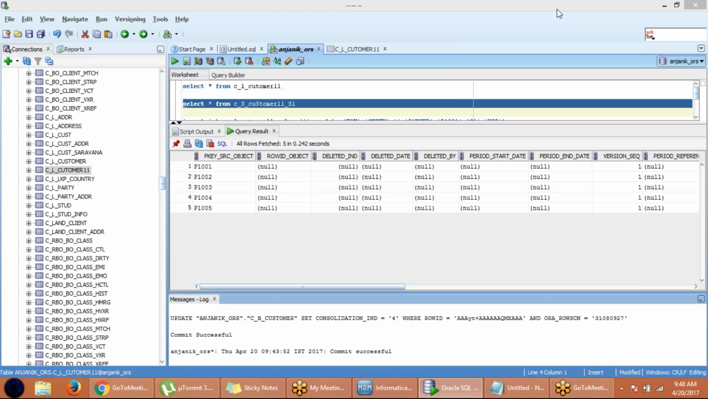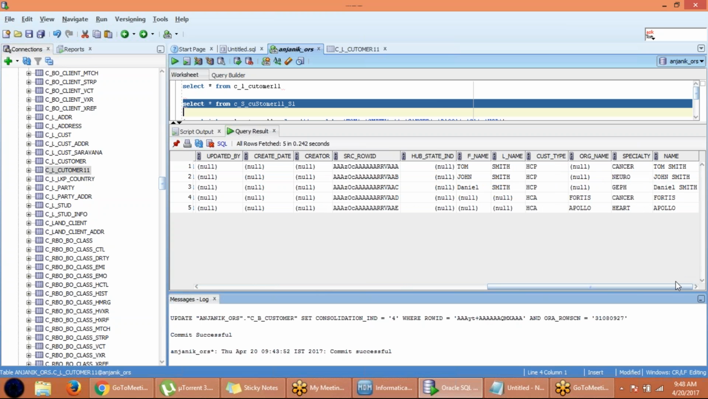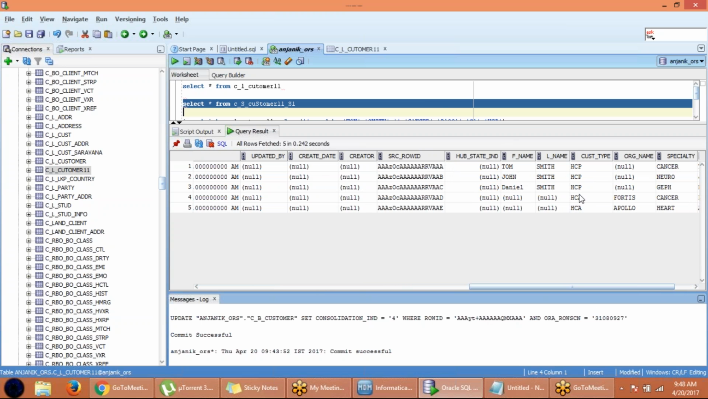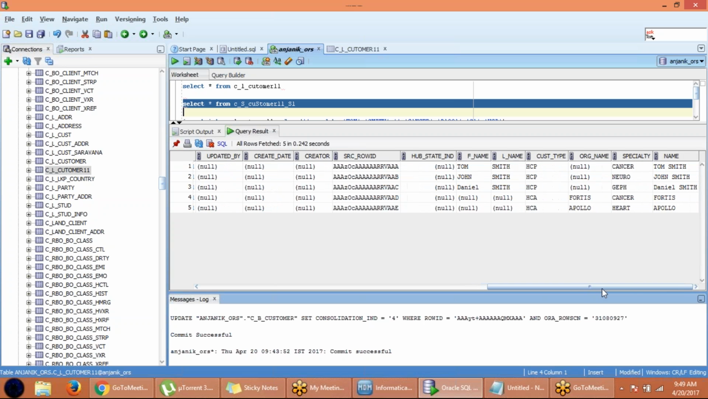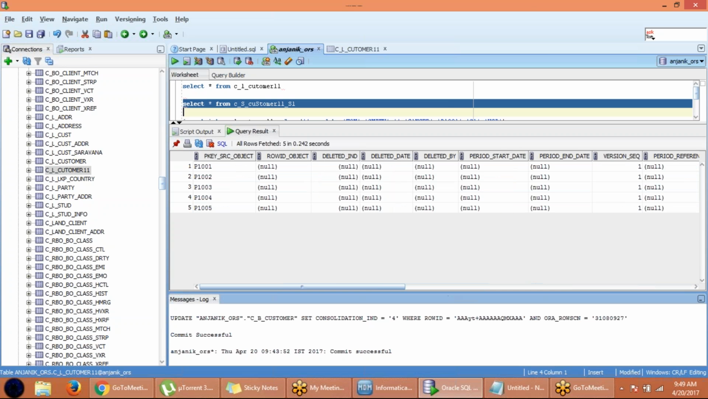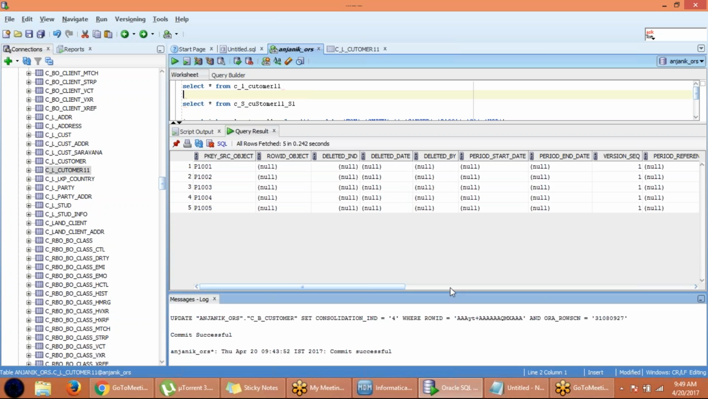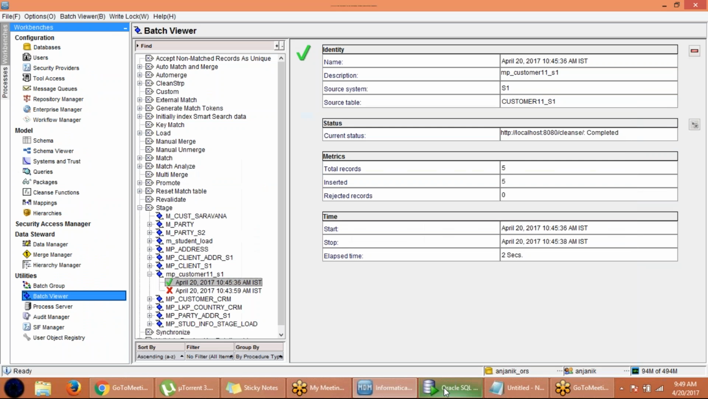So you can see this is the staging table. Okay, so all the system columns were generated. So this worked, that cleanse function worked. That's why the name field has everything according to type. It has the value, and for C also it has some value. And in PKey SRC object, all the customer IDs are populated. Okay. Now we need to run the load job to see whether it went through.